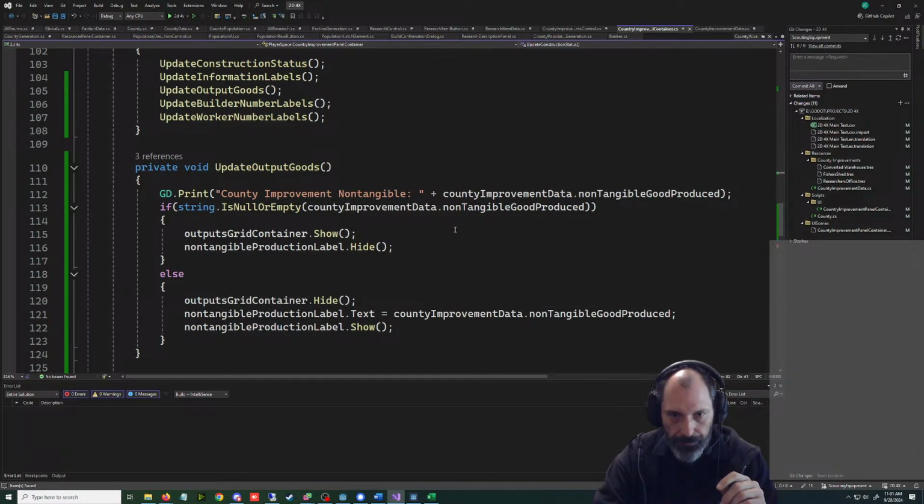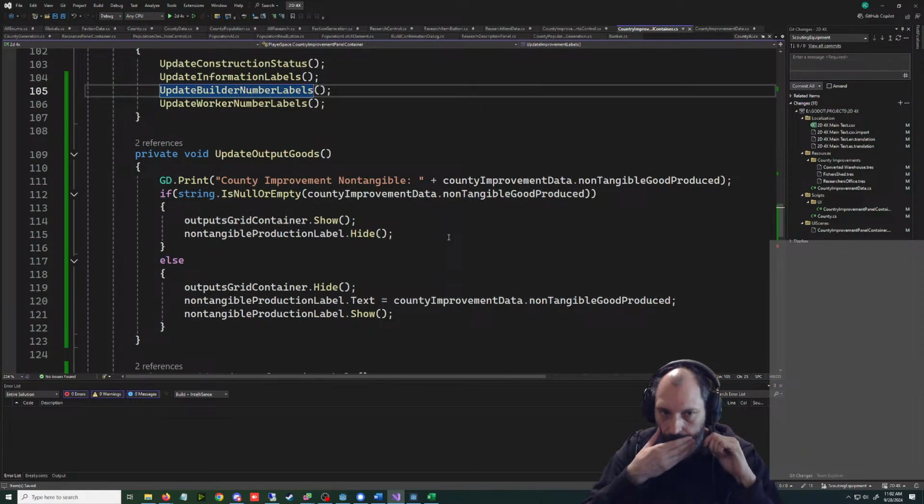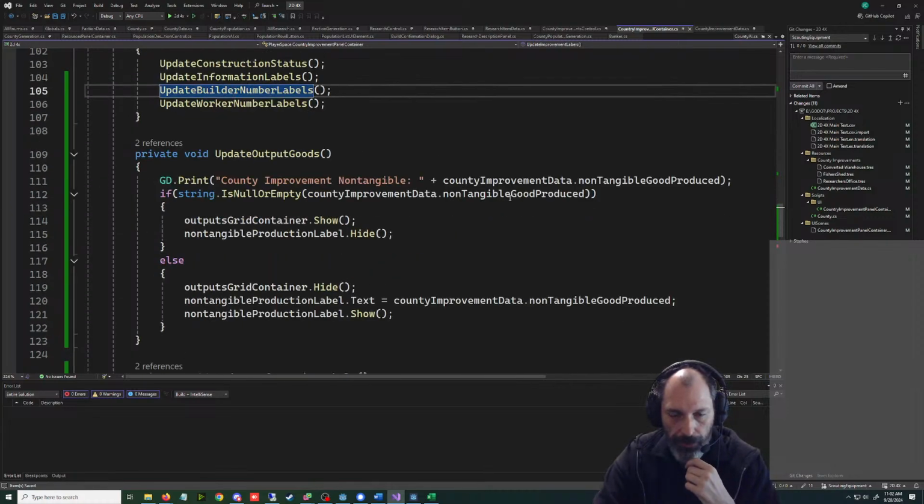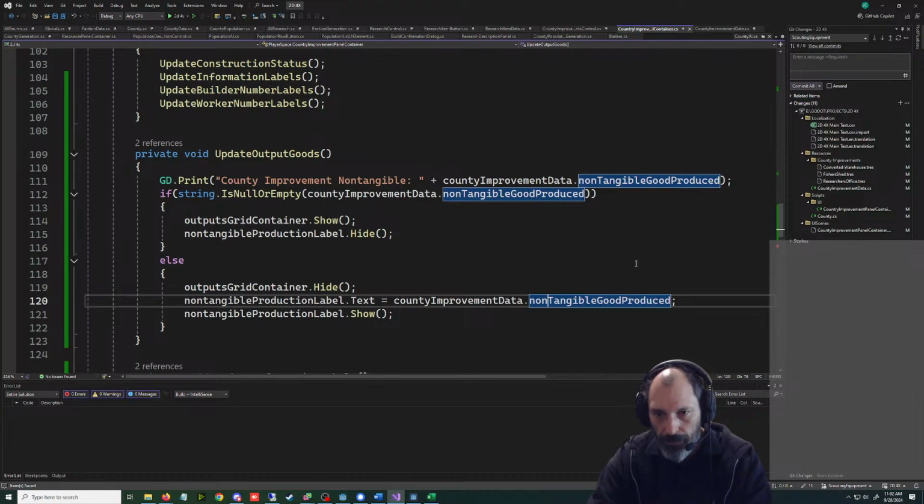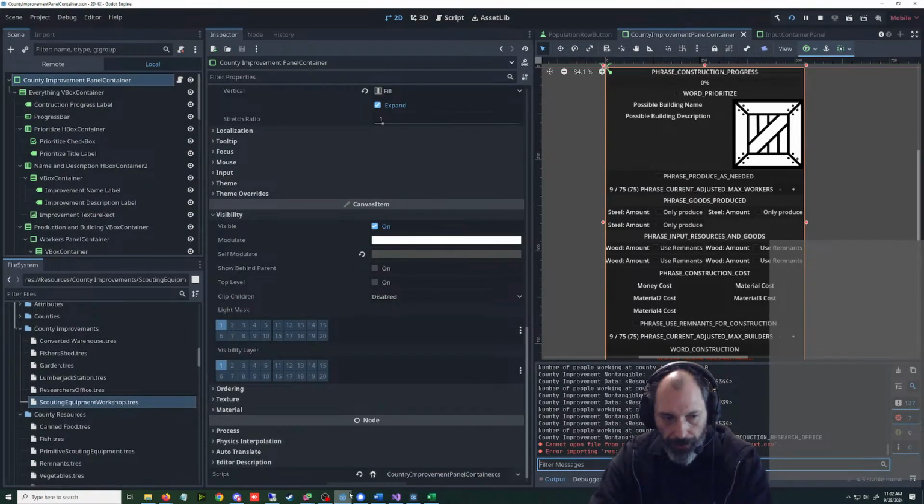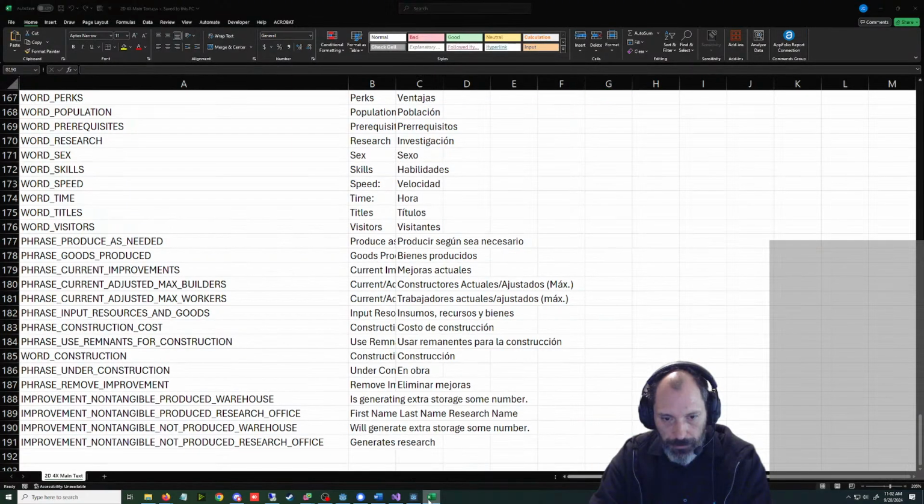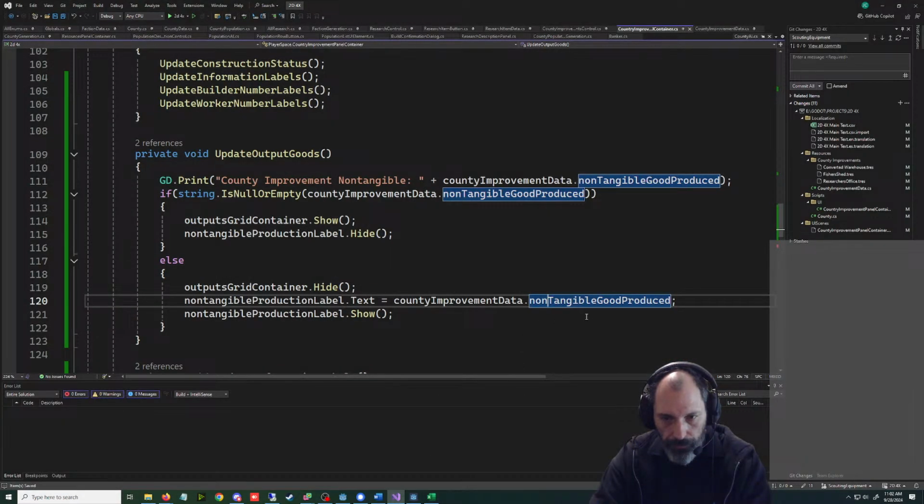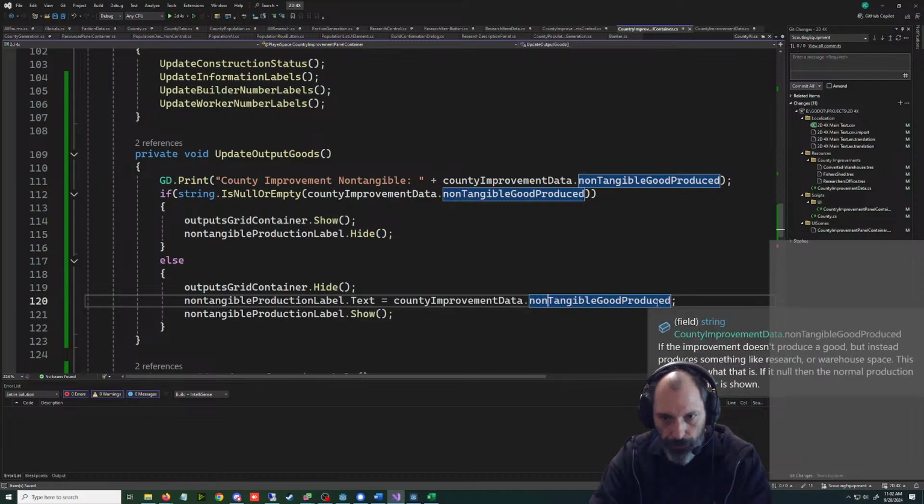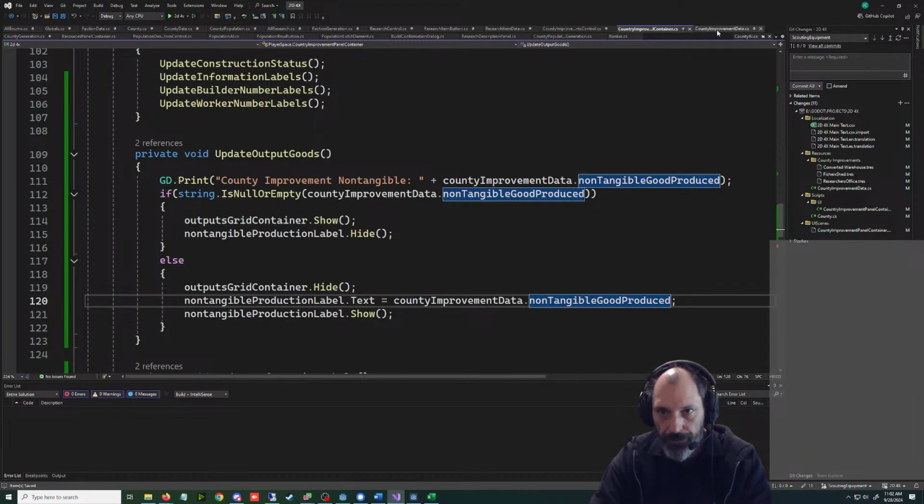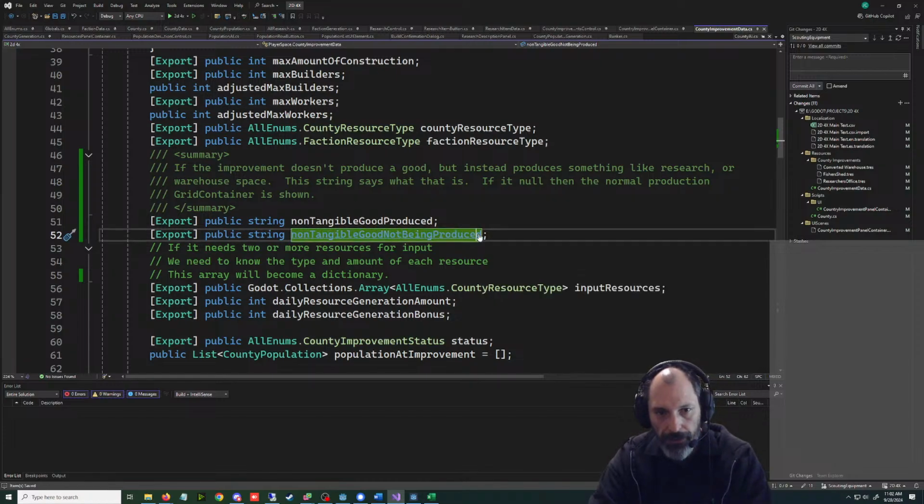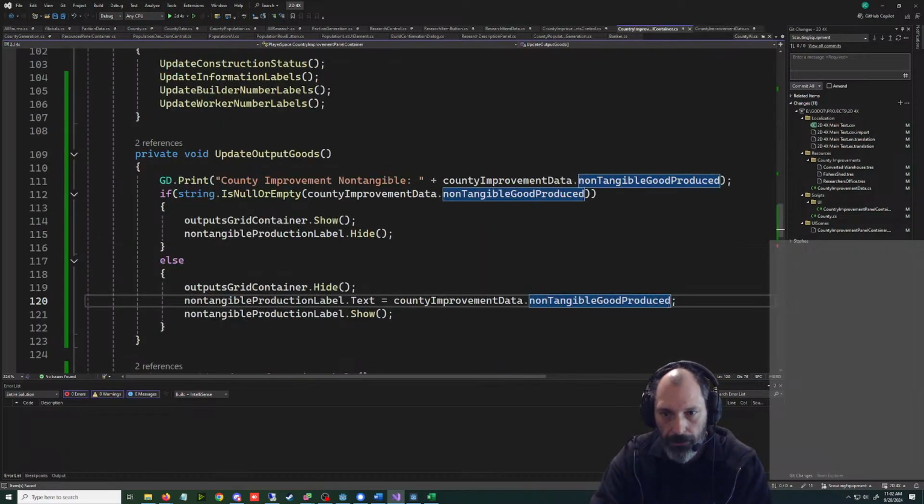If this is empty, we'll take this out of here so it doesn't do it twice. If it's empty, it does this, and this is going to say, what did I call this other string? Did I put this in here? I did put this in here. What did I call it? We're going to copy this over to here.